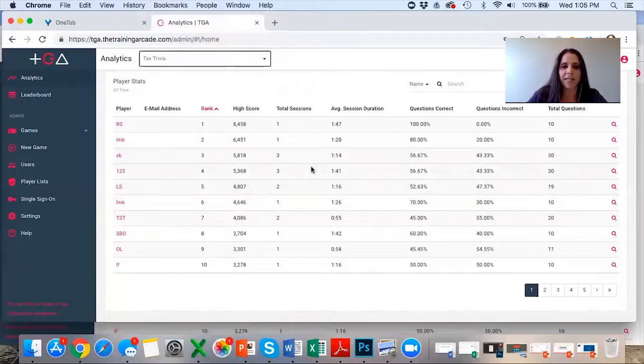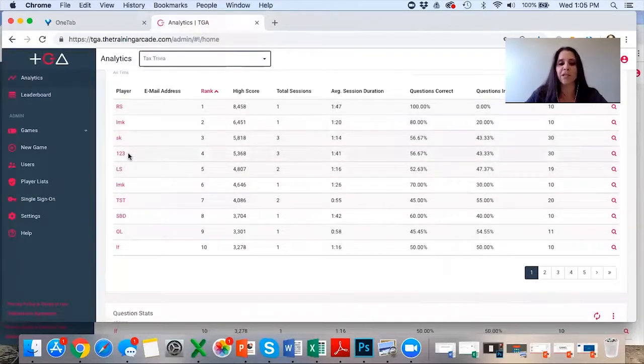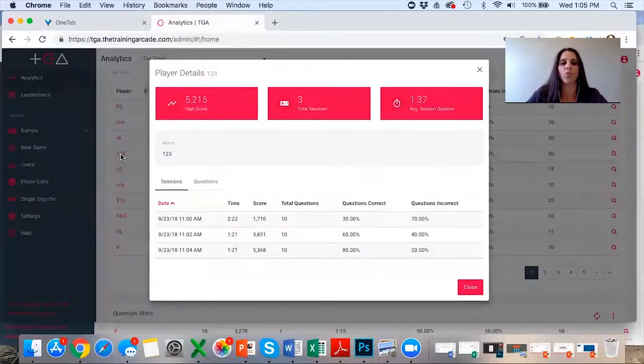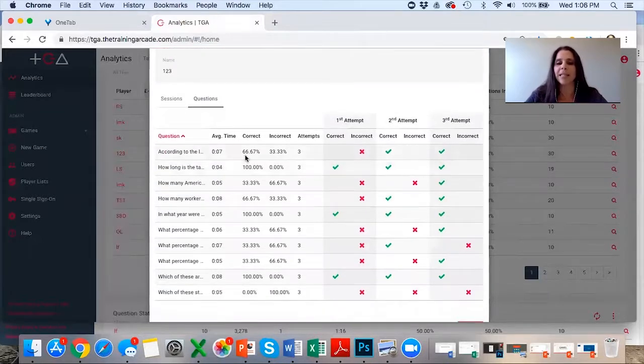So let's just say, for instance, I'm going to look at this person. They only put in initials for this particular game, so I'm going to click into person 1, 2, 3. They played a variety of different sessions. You can go in here and see each session, when they played it, how long they played, what scores they got, how many questions they had, and which questions they got right or wrong. And then you can also dig in even deeper and see how many attempts it took this person to actually get my data correct.